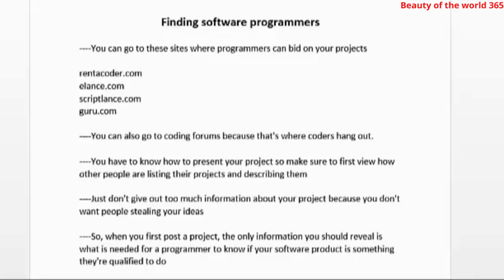Okay, so now when you visit these sites where programmers can bid on your projects, you have to know how to present your project. So make sure to first review how other people are listing their projects and how they are describing them on these sites. And you have to also be very careful. You don't want to give out too much information about your project because you don't want people stealing your ideas. So when you first post a project, the information that you should reveal at first is what is needed for the programmer to know if your software product is something that they are qualified to work on.